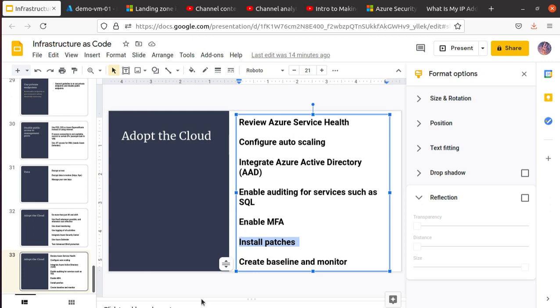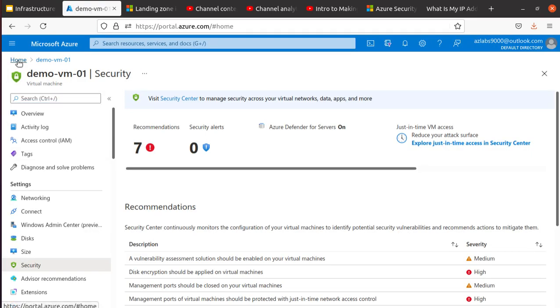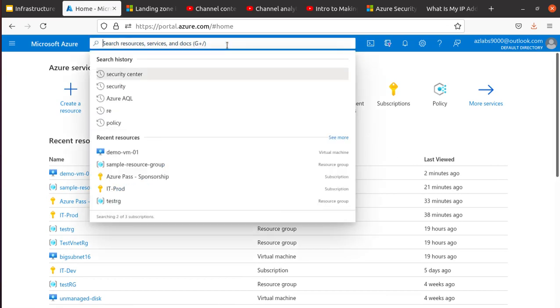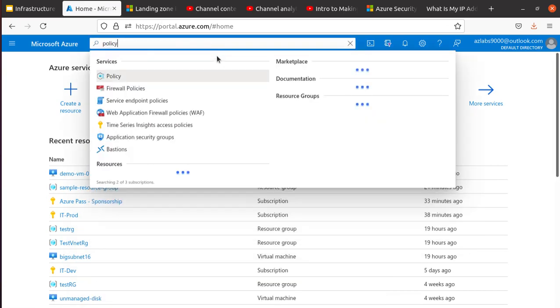Now, all of these I'm going to show you how you can very easily implement using the Azure Security Center. So let's just go back to Azure, and I'm just going to open up the policies.